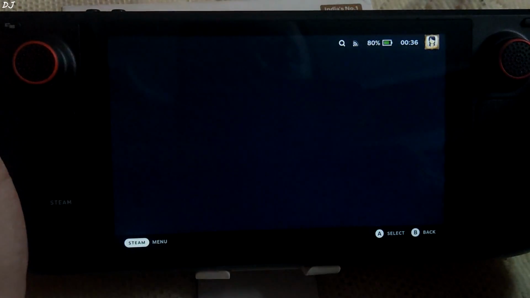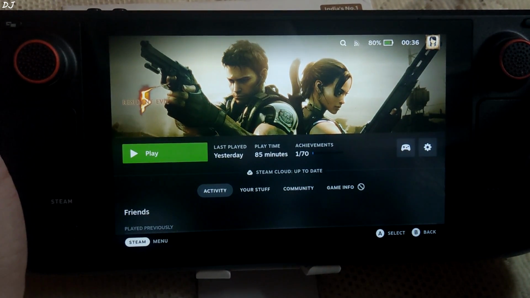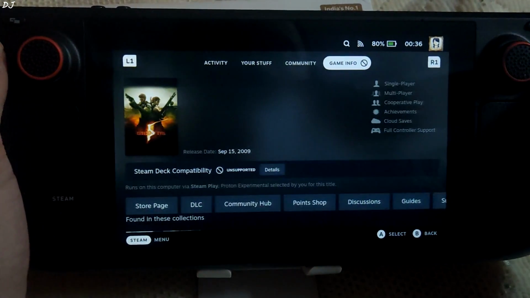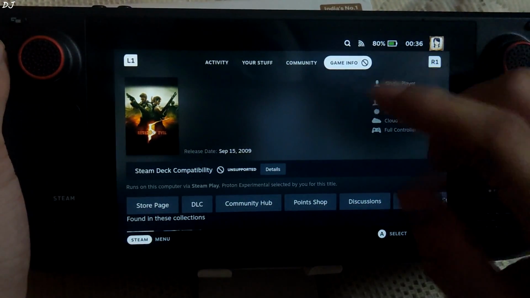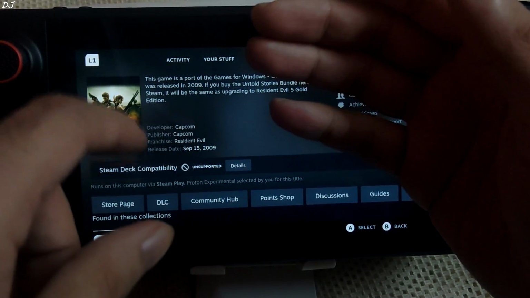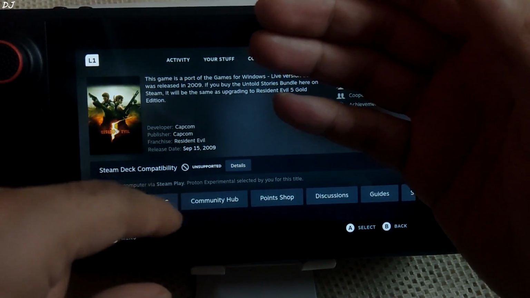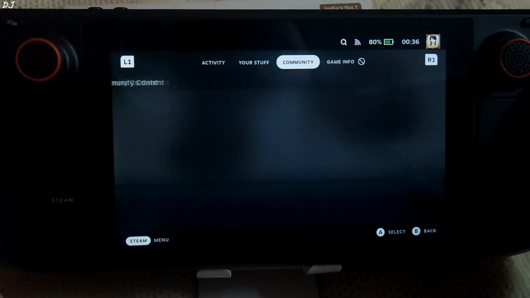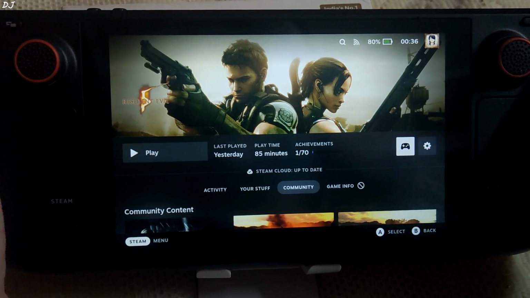So the first game that I'll be testing is Resident Evil 5. You can check for any game Steam Deck compatibility from Steam itself. Just go to game info. Here it is mentioned this game is unsupported, and you can see here guys, the Proton version that I'm using for the game is mentioned here, Proton Experimental. Now before I run it, let me just show you how to remap some controls.